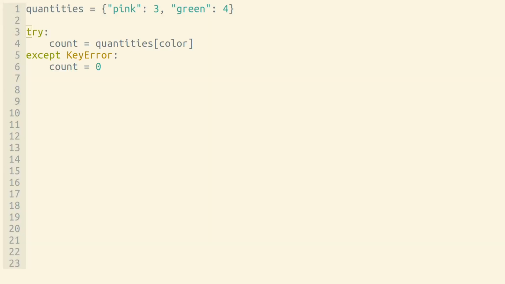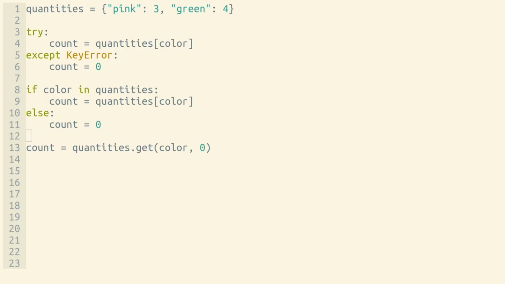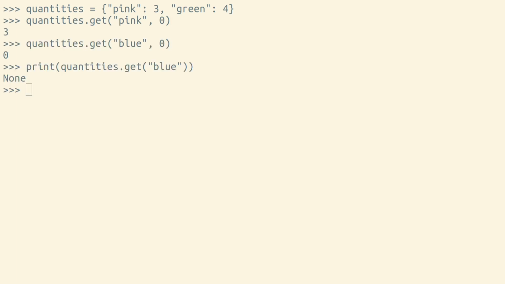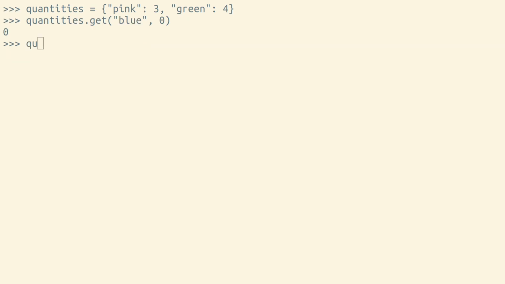Instead of relying on a key error being raised when a missing key is looked up, or instead of checking whether the key is in our dictionary before we look it up, we could use the dictionary get method. This is the classic way to look up a value for a dictionary key without raising an exception for missing keys. The get method accepts two arguments, the key to look up and the default value to use if that key isn't in the dictionary. The second argument defaults to None. The get method doesn't modify the dictionary.